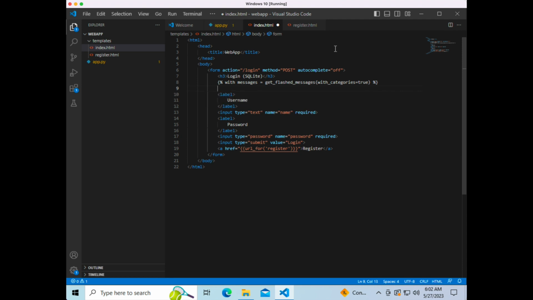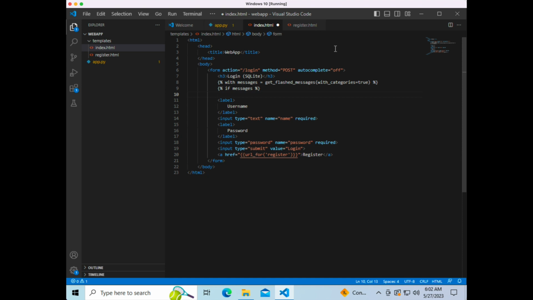And we have a couple more Jinja lines to go, so left squiggly bracket, percent sign, space, if, space, messages, space, percent sign, close squiggly bracket. Our second Jinja line. Third Jinja line, left squiggly bracket, percent sign. These are percent signs here. Space, for space category, comma, message space in space messages, space, percent sign, close squiggly bracket.